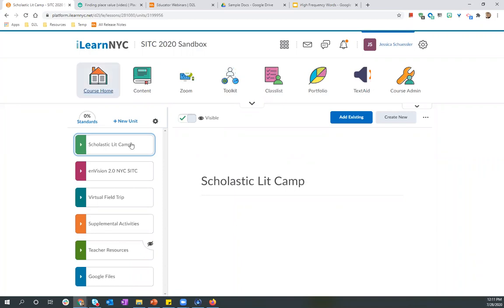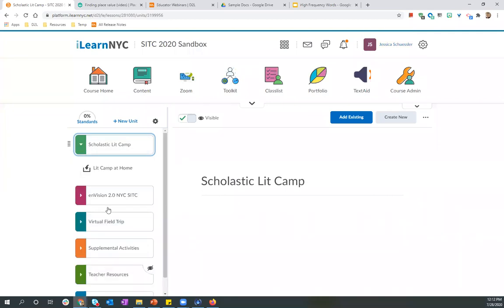So when you first came to the content tool, when you were given your course shell for summer school, you might have noticed that there were some units here. There was likely a virtual field trip unit, which is essentially just a folder, and then maybe some folders to your third-party content that you are using in your summer school course. And so you may have already figured out that you can expand and contract these units.